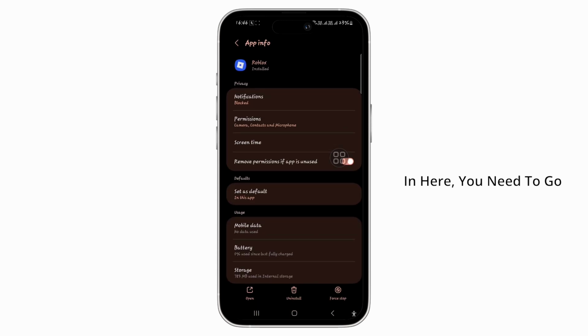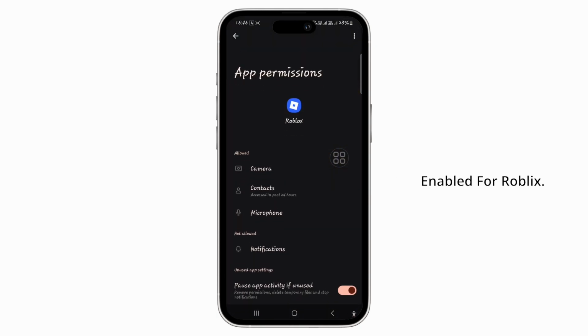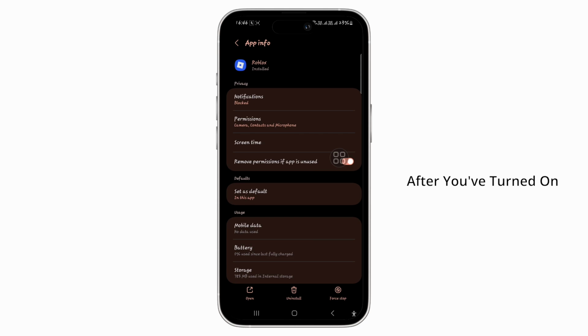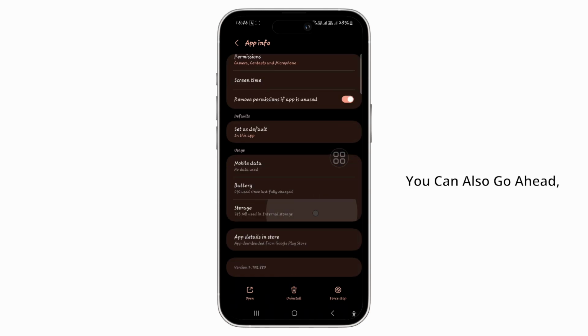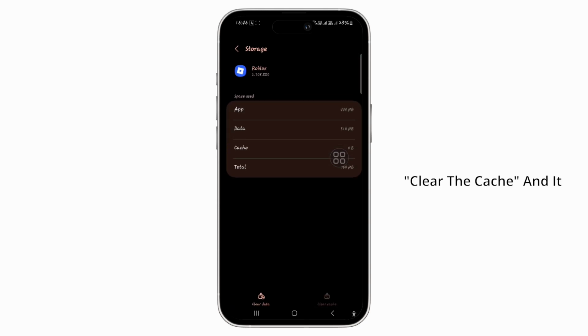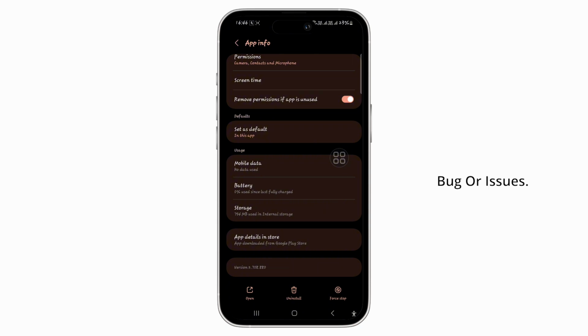And here, you need to go ahead and tap on permissions and make sure that the microphone access is enabled for Roblox. After you've turned on the microphone access, you can also go ahead, tap on storage, clear the cache, and it will fix any bug or issues.